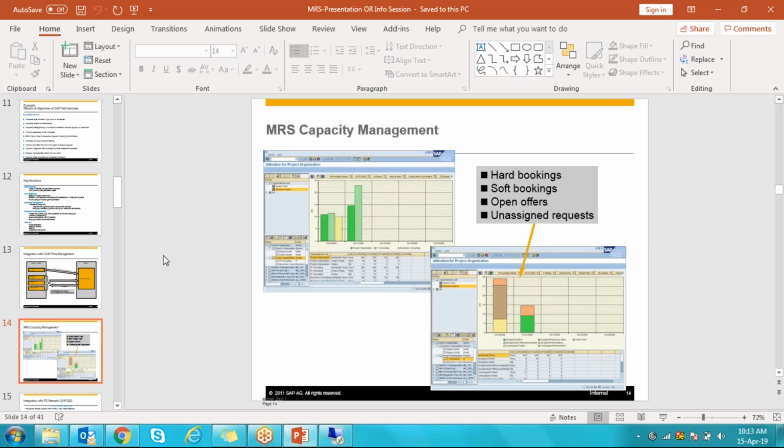Next, capacity management. So capacity management is basically, there is one report.